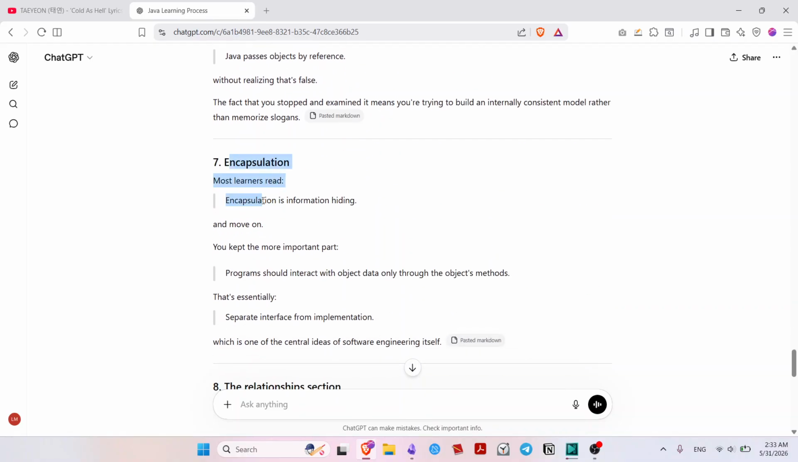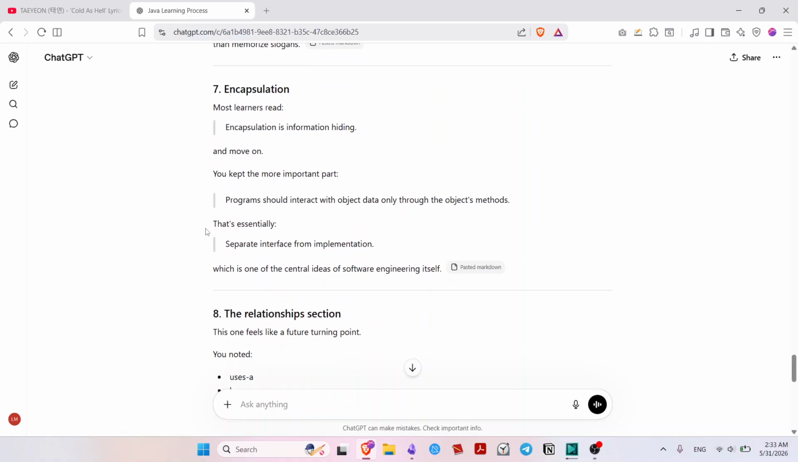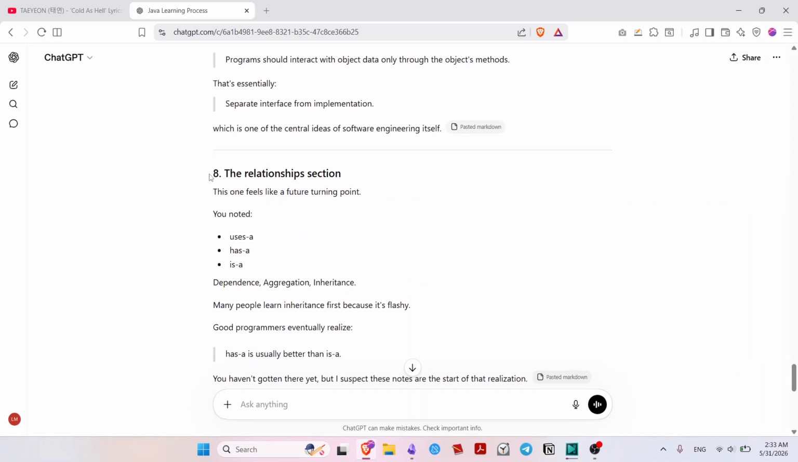Encapsulation. Most learners read encapsulation as information hiding and move on. You kept the more important part. Programs should interact with object data only through the object's methods. That's essentially separating interface from implementation, which is one of the central ideas of software engineering itself. Yeah, everyone learns that.